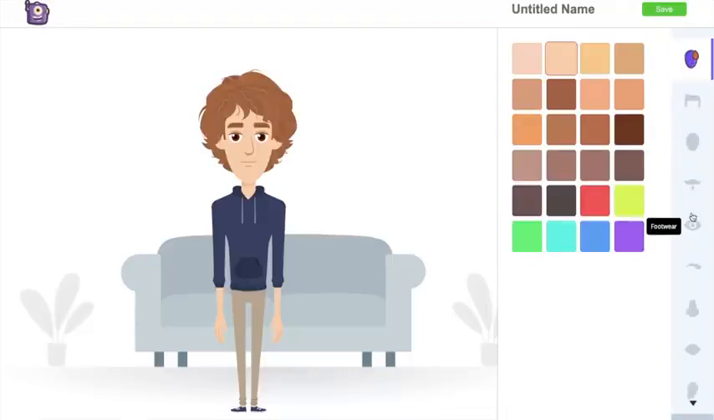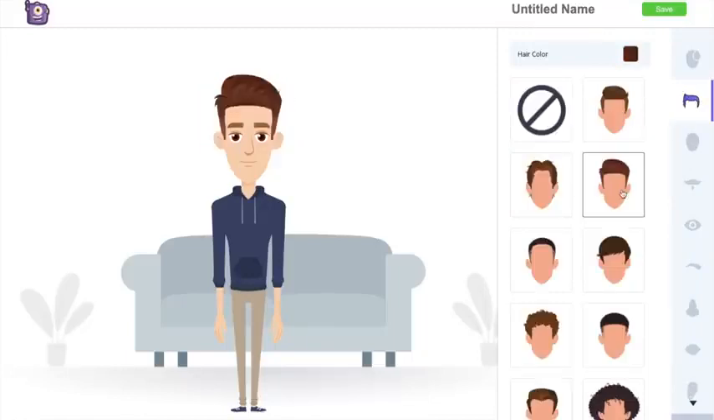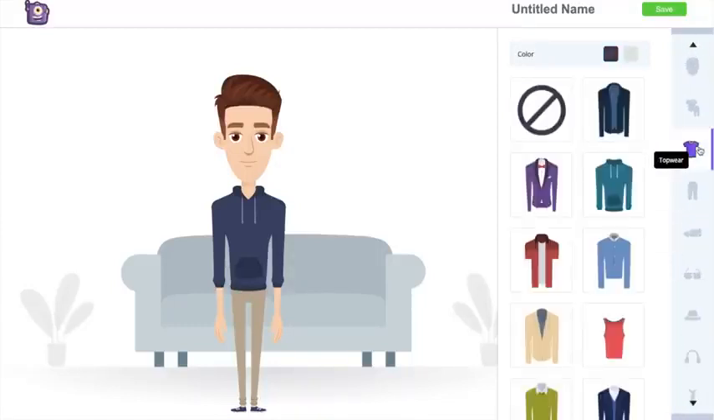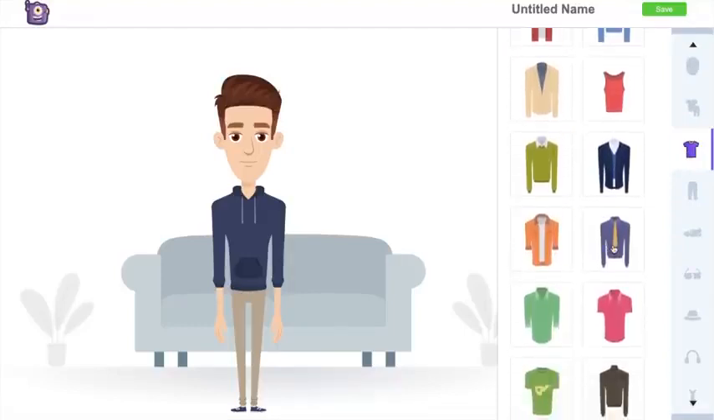Let's start with hairstyle. I want a professional looking hairstyle, so I'm going to hairstyle section. I'm selecting this hairstyle. I think this looks fine. Now what I want is I want to change the attire of this character. So I'm going down and selecting the top wear section, and I'm going to choose an attire in which he would look more formal. I like the attire, but I want to change the color of this shirt.